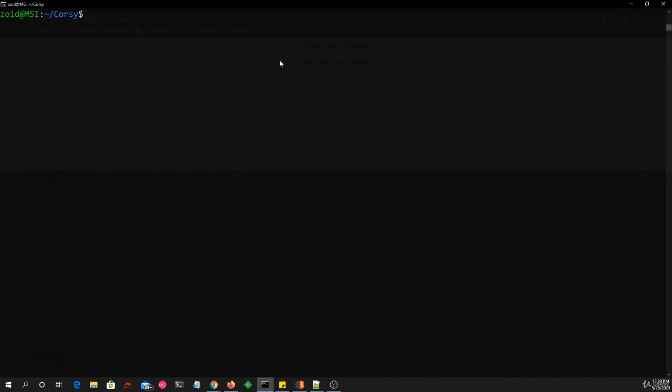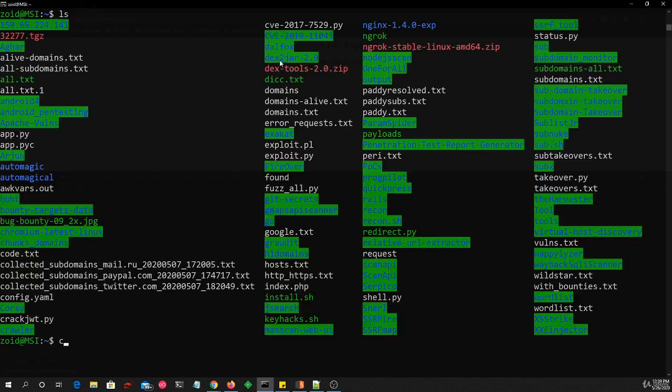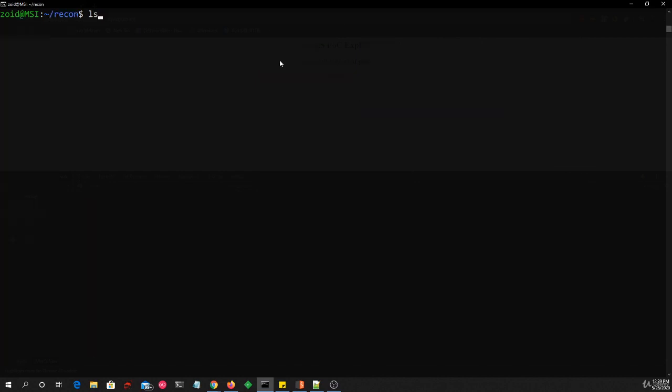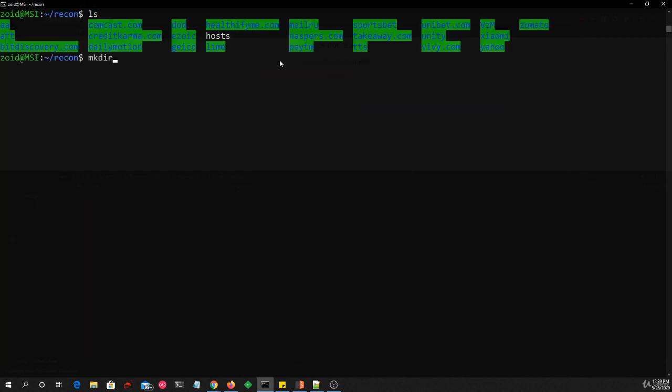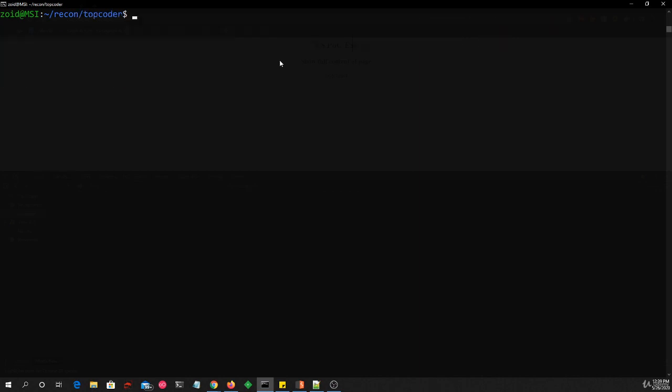But another thing is to use meg. Let's have a look at that one actually. Let's go cd recon, and let's make a folder called topcoder. So cd topcoder. Now meg is downloaded. This is Tom Hudson's tool. And you want gf. It's called grep4, but I like to call it girlfriend. I don't know why.